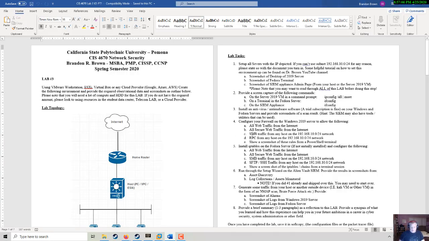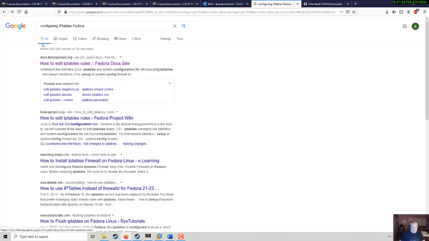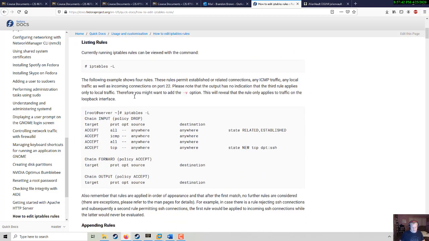So first thing we're going to do is configure iptables on the Fedora box. If you set up the Fedora box without iptables, I did set mine up with iptables, so it is running. There's a good how-to if you just type in Fedora iptables. The very first result is configuring iptables Fedora. I'll show you what I did here. This is a nice little how-to on everything.